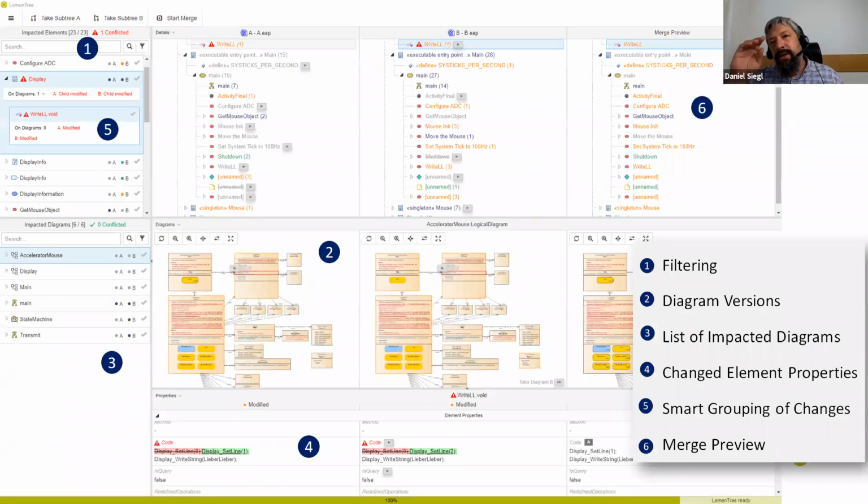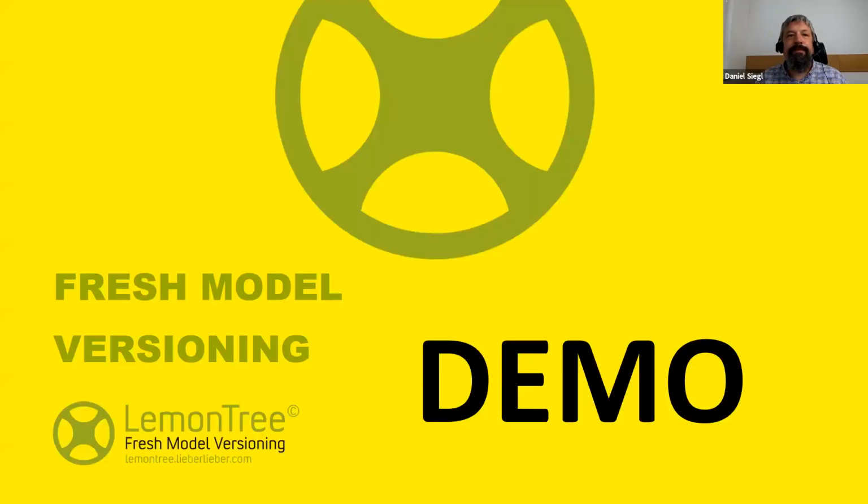And I talked a lot about LemonTree. This is what the UI looks like. So you see your model like you did before with the project browser tree, and you can also look into details on your diagrams. So now it's demo. I stopped my screen sharing for a second. And the screen will be shared again.